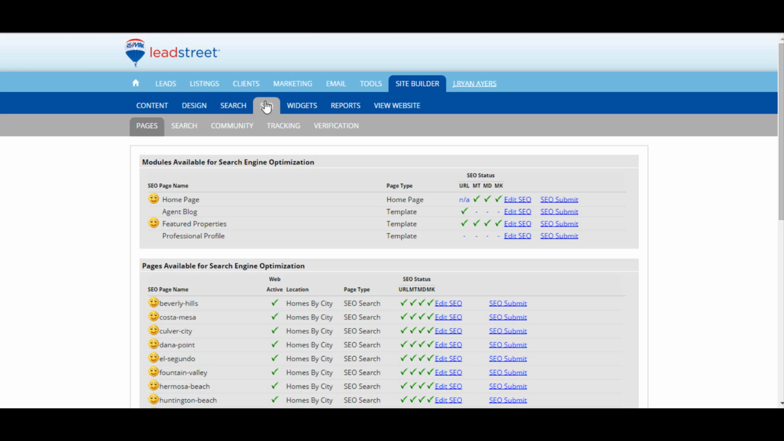Now, you know when your website is optimized when you have a check under MT, which is meta title, MD, which is meta description, and MK, which is meta keyword, all of which we will be discussing today. And once all of that information has been filled out here in Edit SEO, you will have a smiley face next to that page letting you know that that page has been optimized and it is ready for search engine optimization submission. That is when you actually submit your web pages directly to a search engine, allowing them to crawl your website and determine its search engine placement based on SEO and based on content.